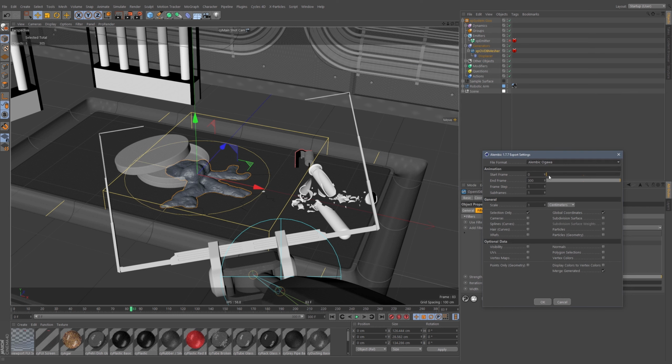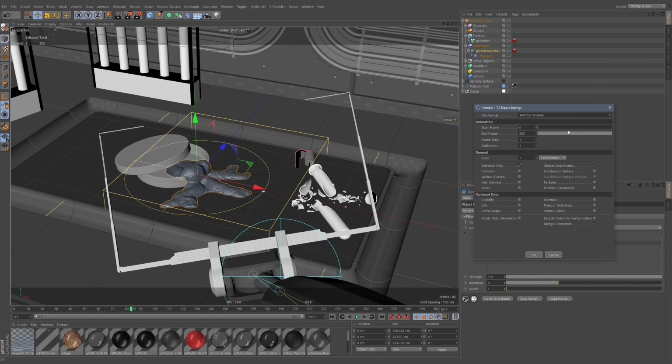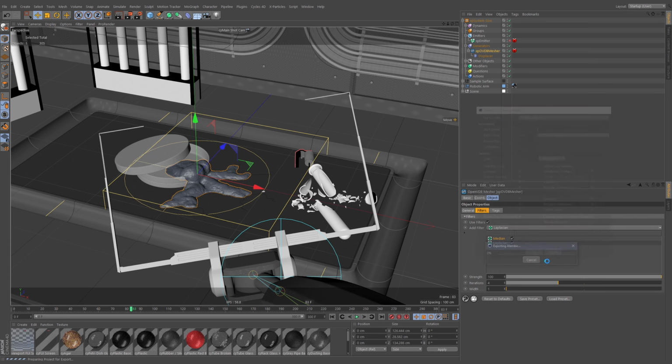Hit save, and then I'm going to choose the frame range, which is the full range, perfect. Everything else is good. We're using selection only, which is just this OVDB mesher. Global coordinates means no matter where I put it in the scene in any hierarchy, it will always load from the position it should be. If I wanted to move it around later, you'd want to uncheck that when you cache, but we're not going to move it, so that's fine. Merge generated, I tend to have that on, and then I'm going to hit OK.